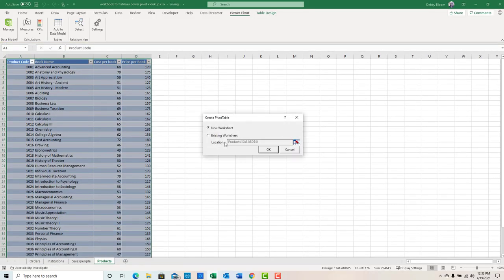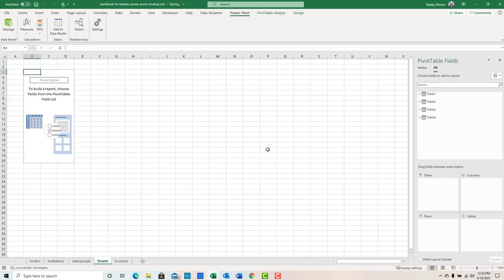I always like my pivot tables on a new worksheet. I do not like them on an existing worksheet. And I'm going to click OK. To calculate revenue by salespeople, first on the right-hand side, we can see all the tables in the pivot table fields. I'm going to click the down arrows next to each table name so I can see all of the pivot table fields.